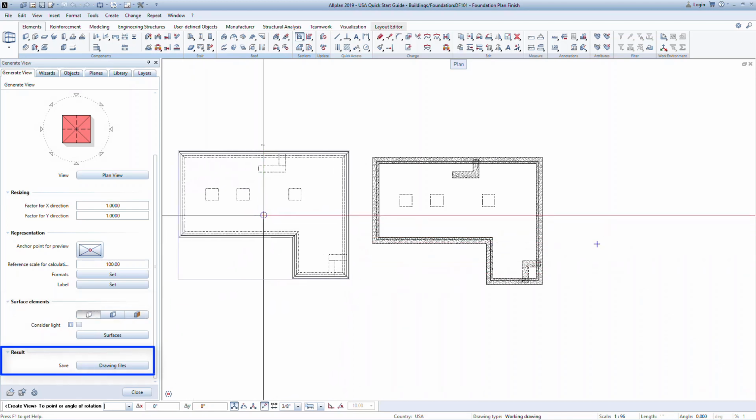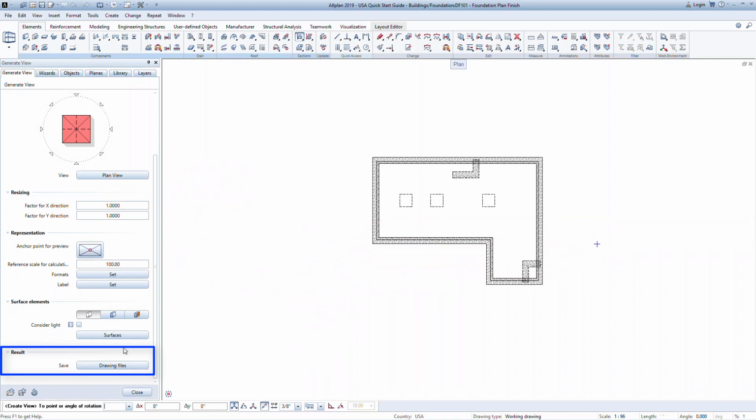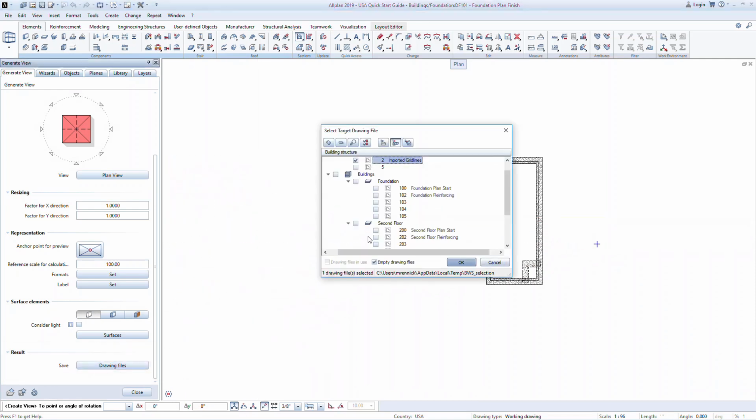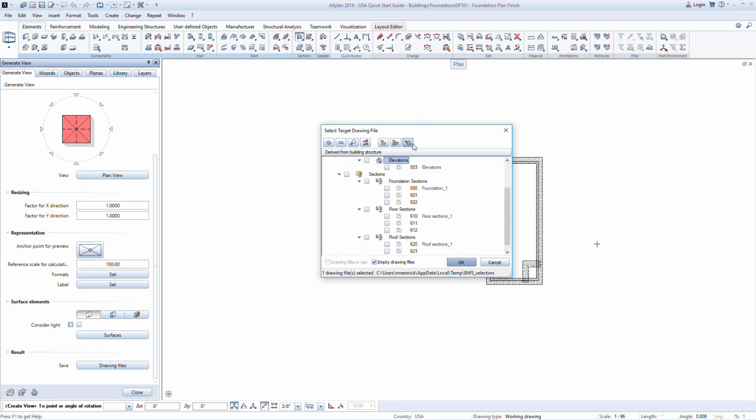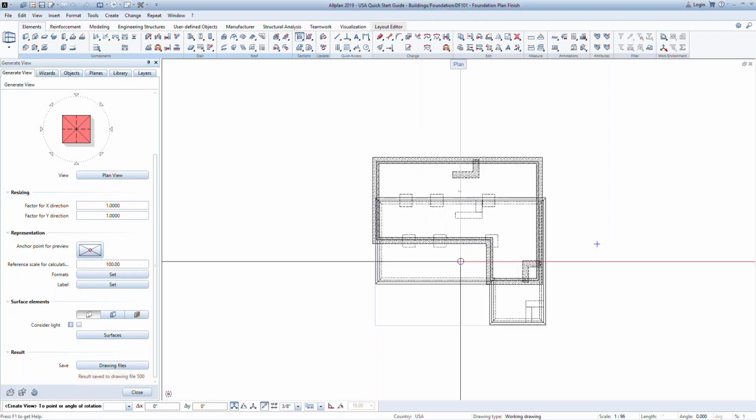At the bottom of the Generate View palette, there is a Save Drawing File command. You can place this view both in this active drawing and in other drawings. Here we can select one of the derived drawings that we've generated for plan views. Once you've modeled the structure, it's good practice to work in views to add information like reinforcing, dimensions, and texts. Save this view to the derived foundation plan drawing file 500. Now click in the graphics to place the view.